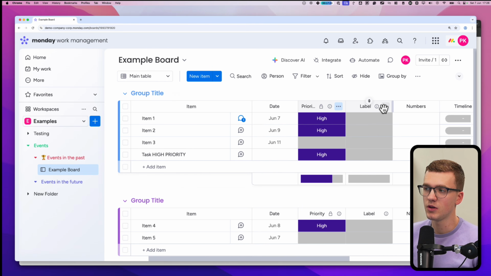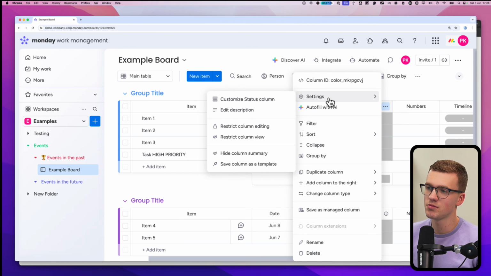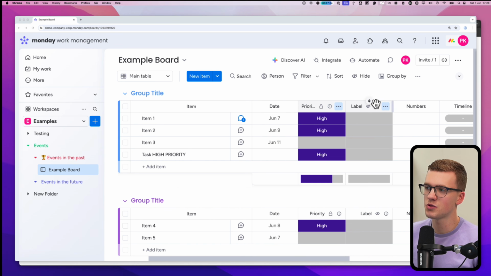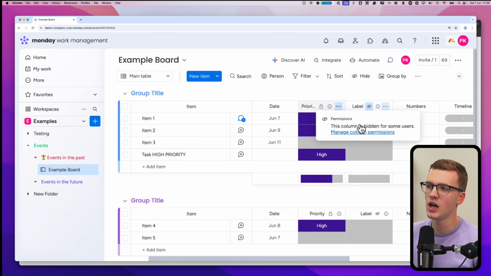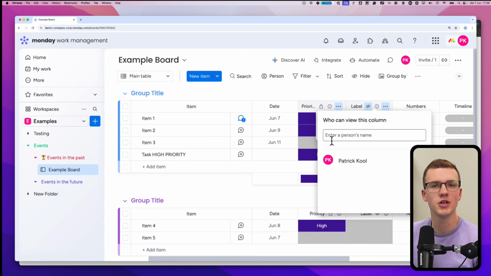Another option, which goes along with this label column, is that you can not allow them to view a specific column. So let's click here, click settings, and then click on restrict column view. If you do this, a small icon with an eye shows up, and it will show you everyone that can basically see it. As you can see, the column is hidden for some users. If you click here, you can actually make sure that some people are added so they can see it.